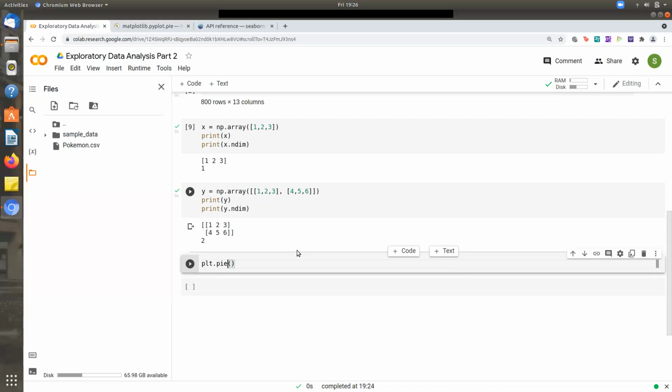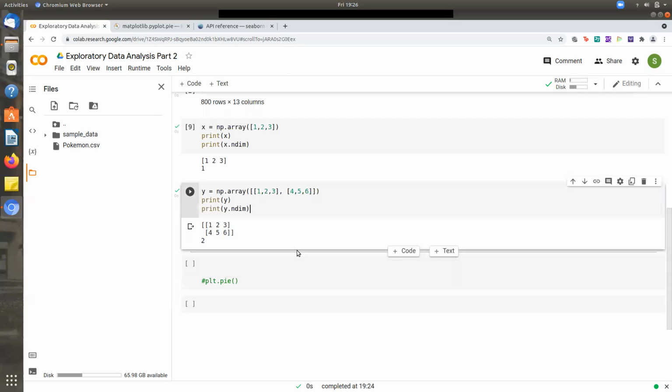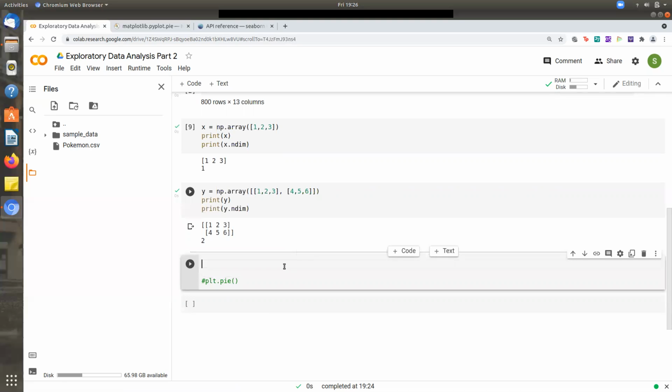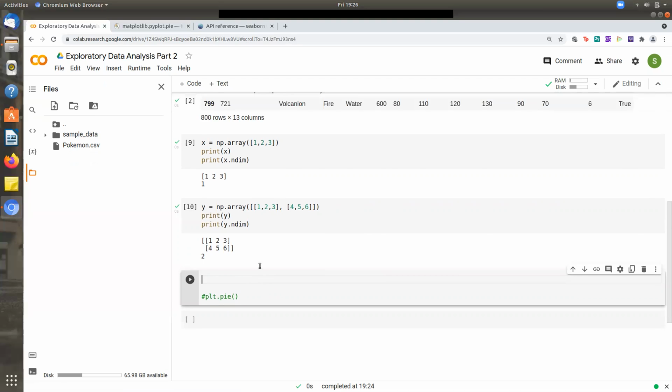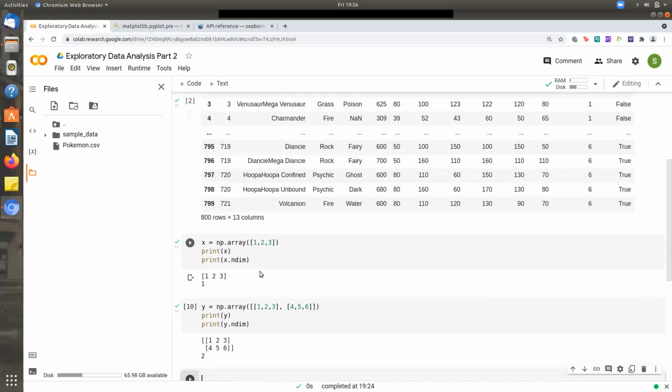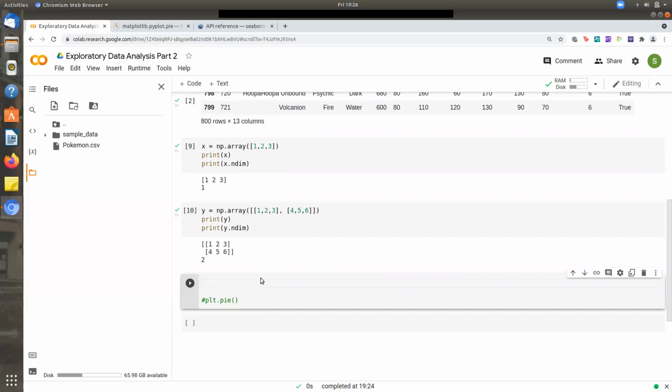and we want to pass in a 1D array. For now, I'm commenting this because we would need to create the thing we would be passing in. All right, so let's try.